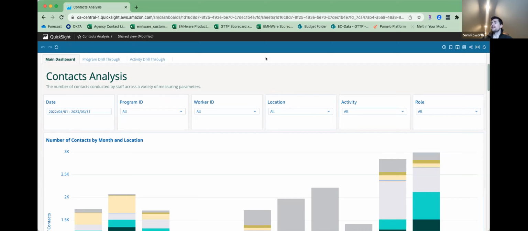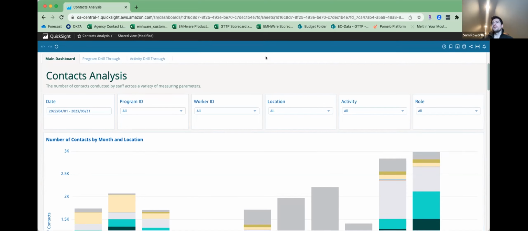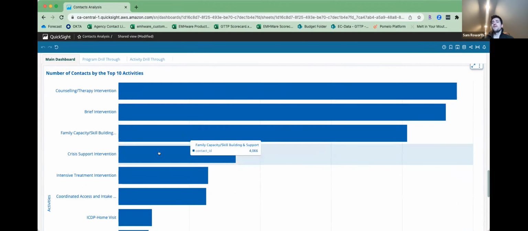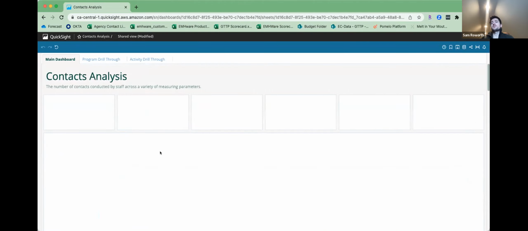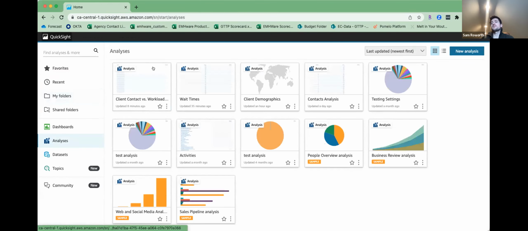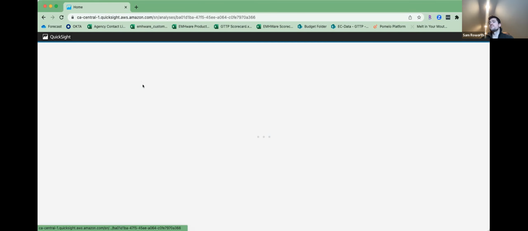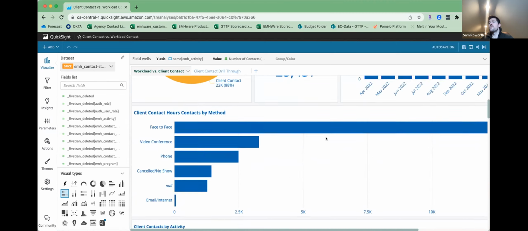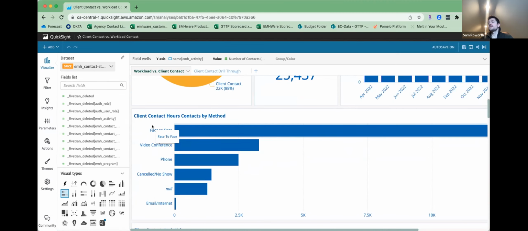When we look at face-to-face versus non-face-to-face contacts, we actually roll down here. Let me just switch back. So if we're looking at the methods, this is going to pull from the method section within the actual contact. So if you make changes in the contact, it's going to be based from there rather than pulling from some other report in EMHware. It's pulling directly from the actual tables.